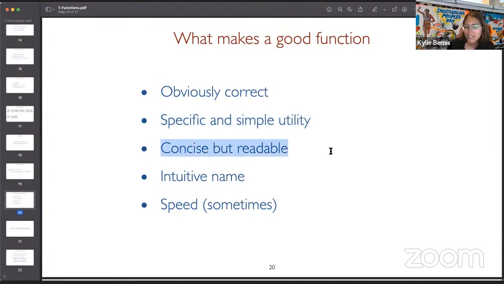A good function should be concise but readable. So you probably don't want a 100-line function. A good function will be maybe a dozen lines at most, maybe a little bit more. But the kind of thing that you want to do when approaching functions is you want the code to be, again, relatively short, compact, obviously correct, and concise.